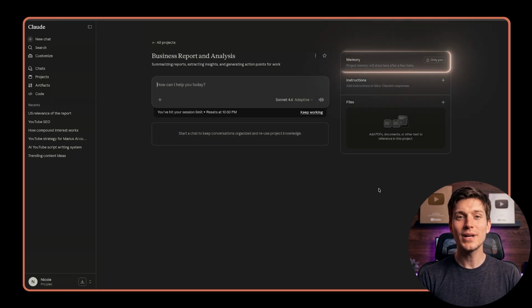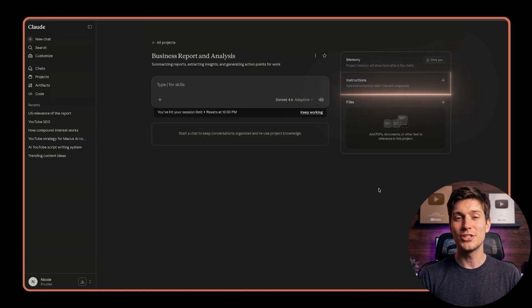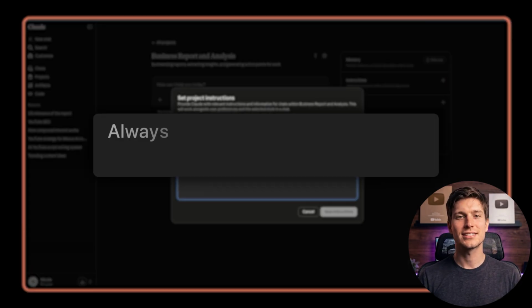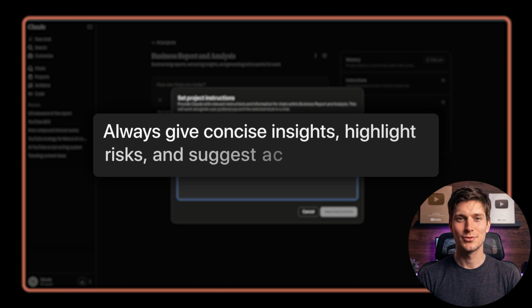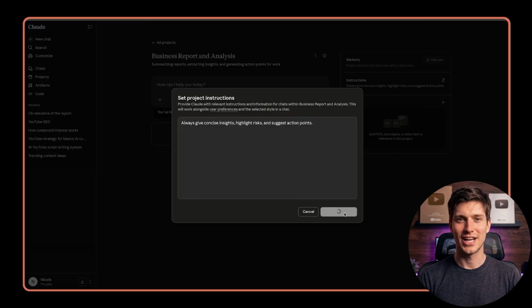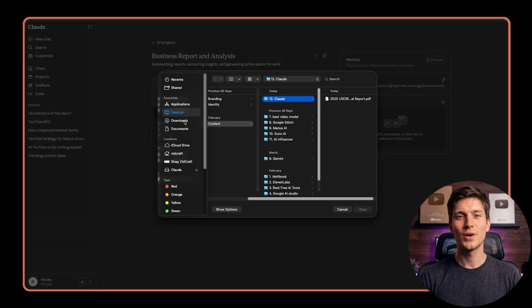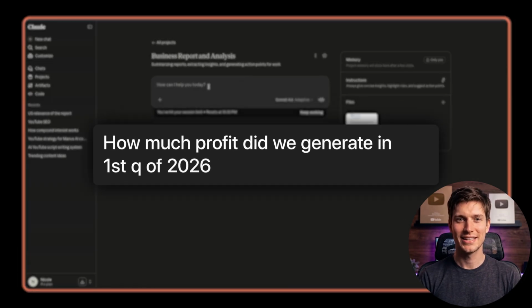At the top sits Memory. As you keep working within this project, Claude begins understanding your context gradually and develops a memory surrounding it. Next, you have Instructions, which is where you specify how Claude should respond, and this applies exclusively to this project. Conversations outside won't be influenced. For instance, if this project focuses on company reports, I might specify, always give concise insights, highlight risks, and suggest action points. Now, every reply within this project adheres to that format. Then there's Files, where you upload documents straight into the project, and Claude can reference them whenever needed.